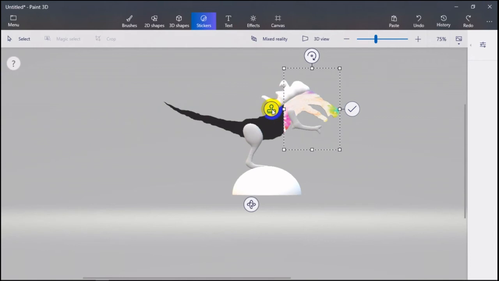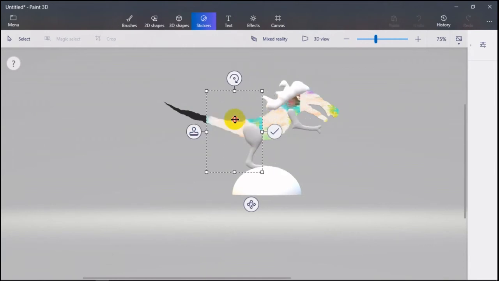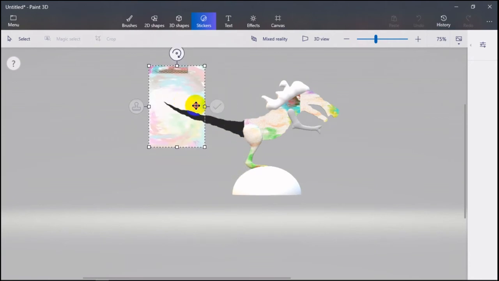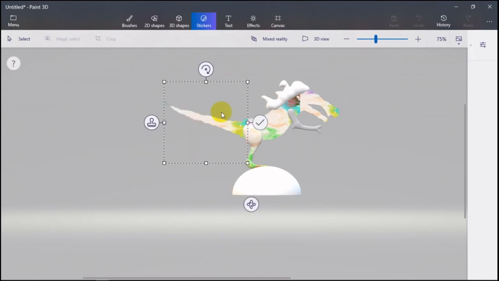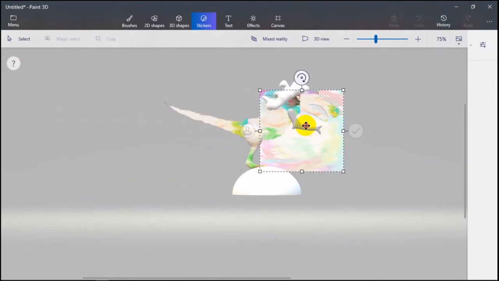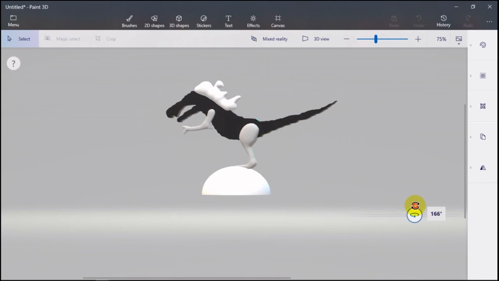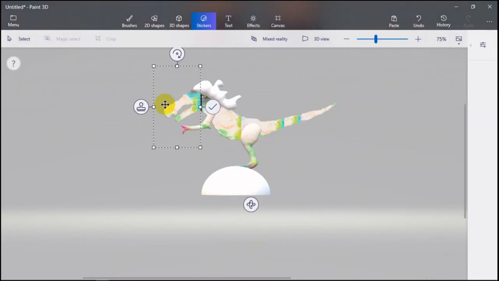Okay, duplicate it. Move it. Duplicate. Move it. Okay, let's work on the tail. Duplicate. Let's stretch it. Duplicate, and work on the other arm. I'm going to rotate it. Rotate. Now do the same for the other part of the body. Okay, this way.